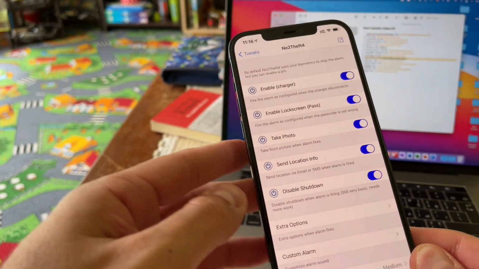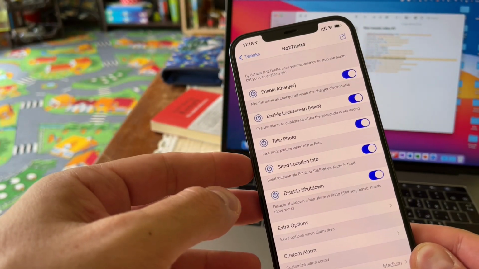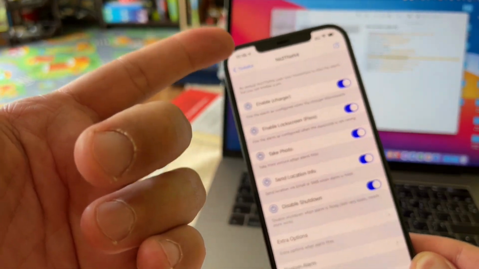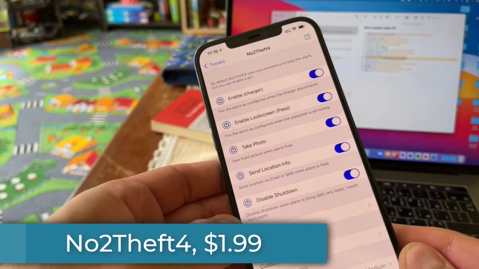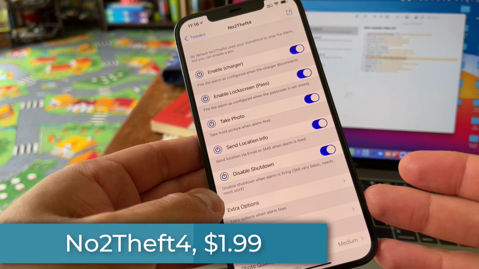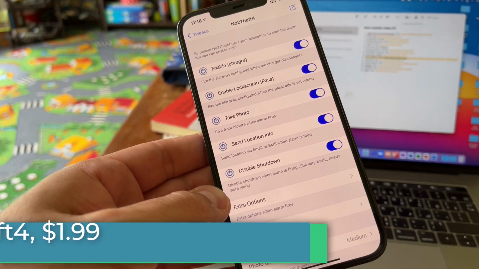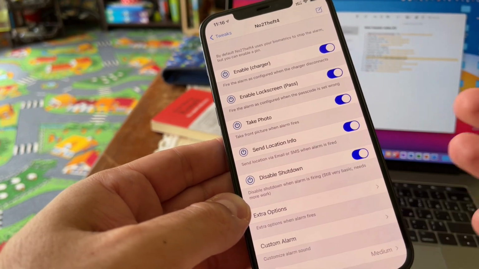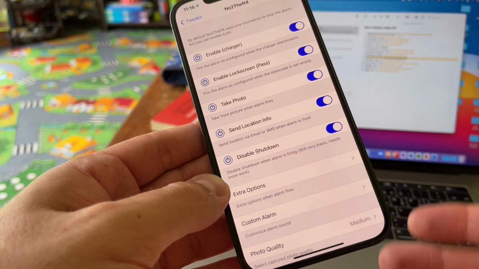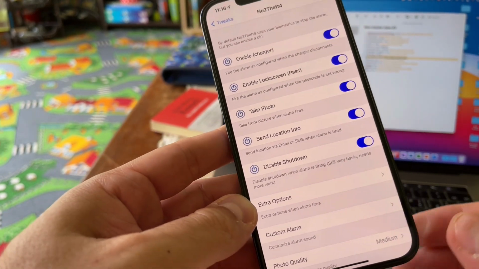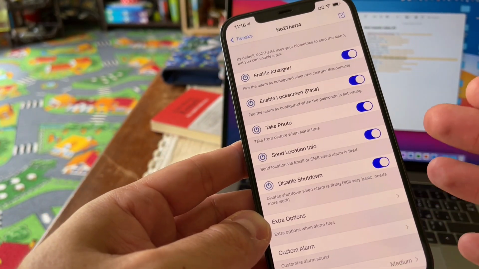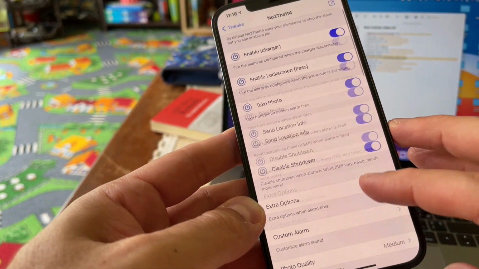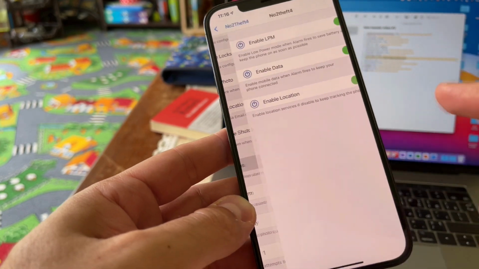So recently the well-known tweak No to Theft has been updated to version number 4. So we have No to Theft 4, which is $2, and this tweak enables certain protection from the theft of your phone. So whenever you have somebody poking around your phone and not knowing the exact passcode, you can get information about that person. You can even have a photo, the location info, which is pretty useful if somebody steals your iPhone.